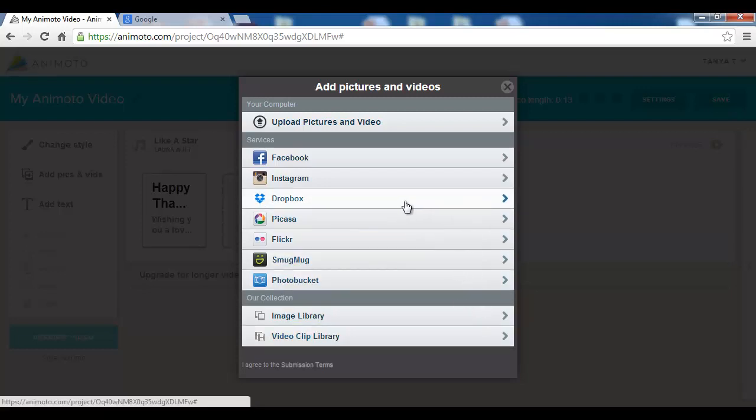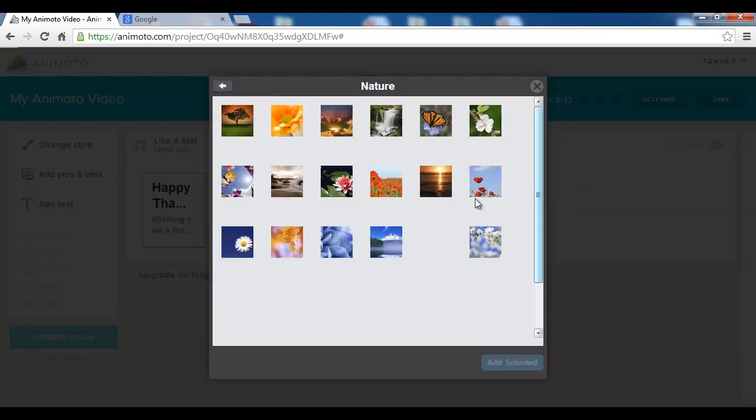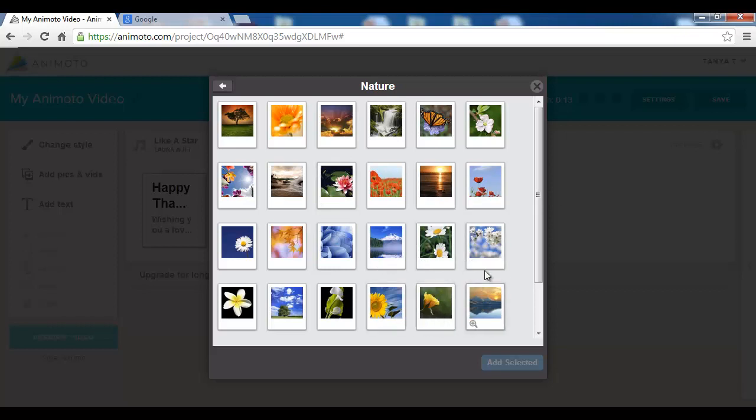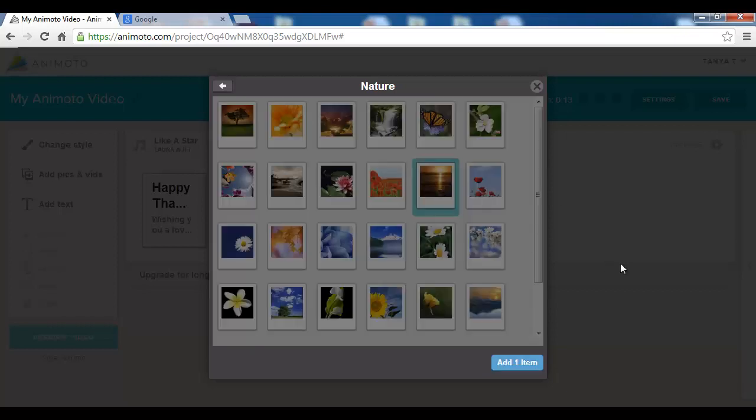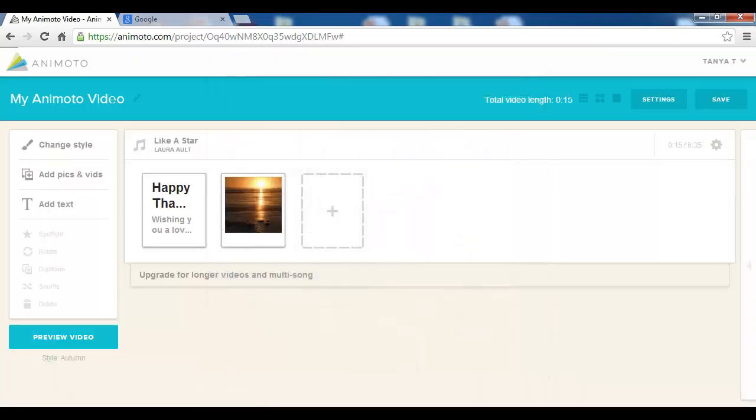I happen to have a lot of pictures and videos in Dropbox, but actually, no, for this I'm going to pull a few from the image library. So in the image library, let's see what they've got in nature. Oh, nature's lovely. Let's pull up a sunset. So I'm going to add this one item, my sunset, and that will come up as my first.